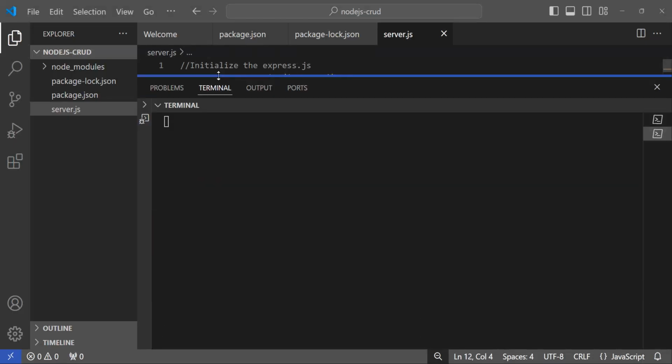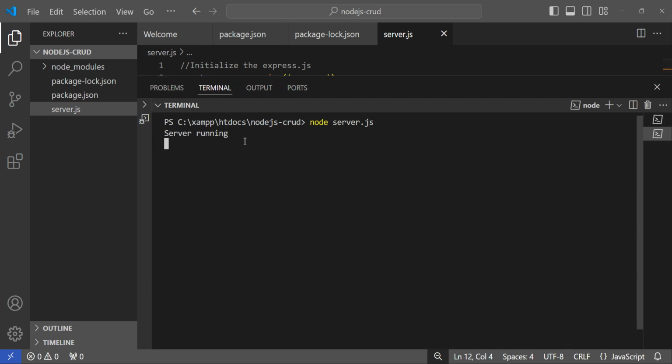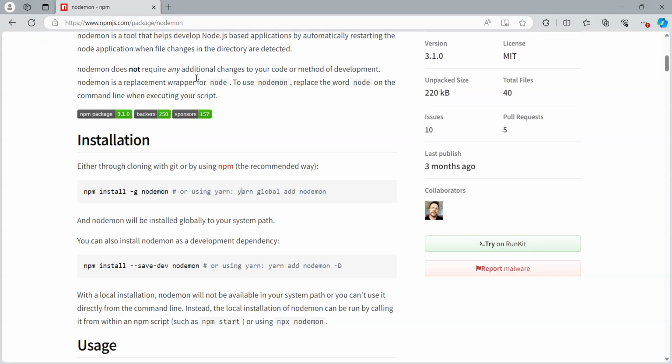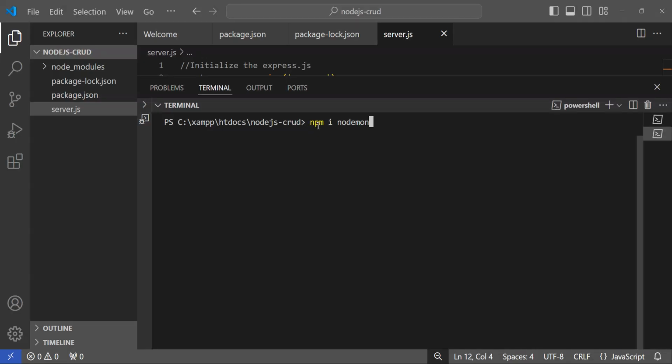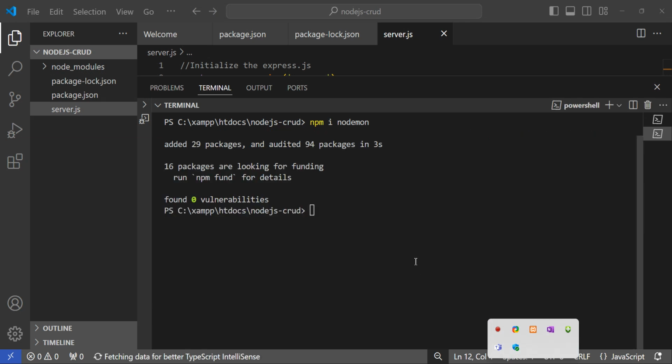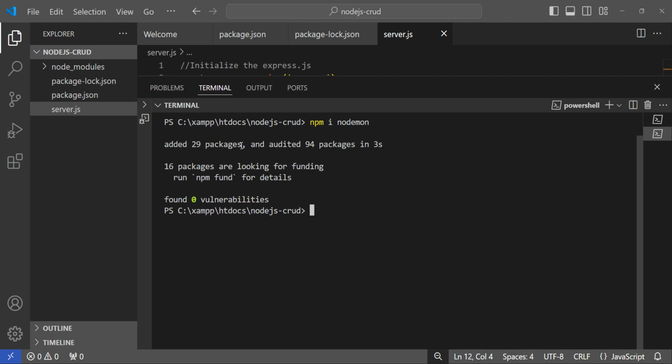So I will go to the terminal here in Visual Studio Code and press Ctrl+C because my server was running previously. As we have seen in our last video, our application was running. So I will run this command, npm i nodemon, and press enter. After pressing enter, we see zero vulnerabilities found, added 29 packages. So we are good to go.